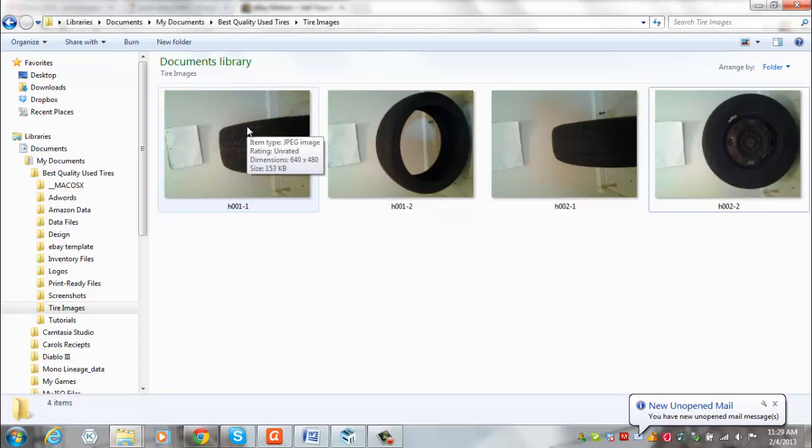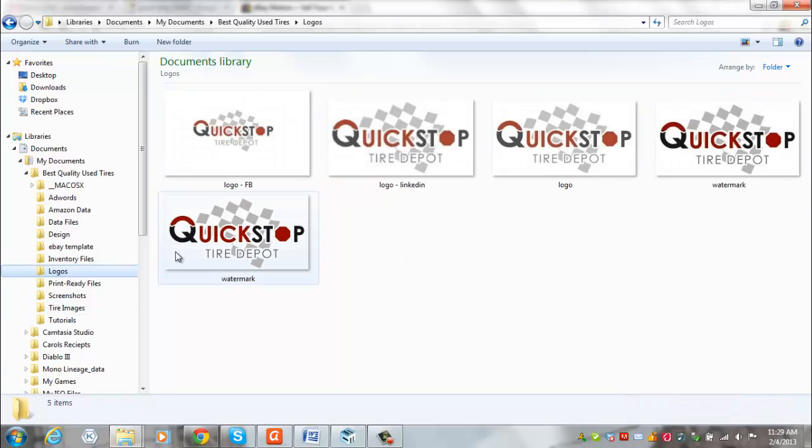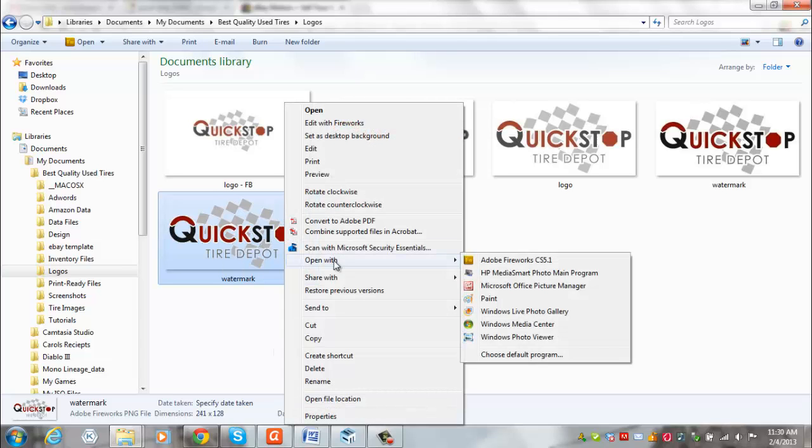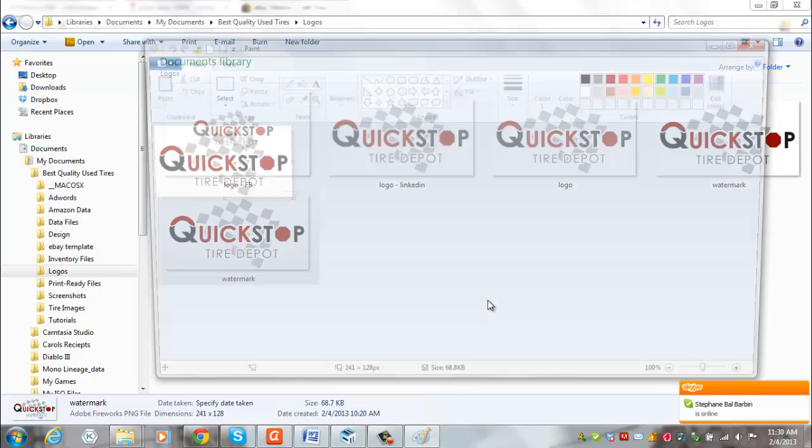Okay, so the first thing we need to do is get the watermark. When I sent this email, I made the watermark, which is basically the logo. But the difference is this logo is a PNG file, which means it's like a Photoshop file. And instead of having a white background like these have, it actually has a translucent background, so you can backdrop it onto other images. So you're going to go ahead and open it with Paint. Assuming that Paint is an option here, it usually is. If not, then you go to choose default program and then you can find Paint.